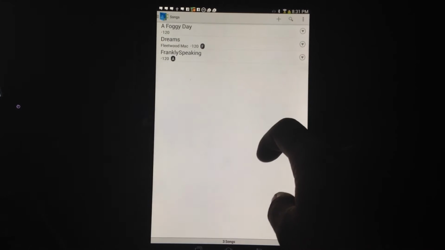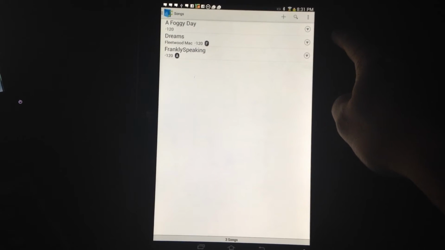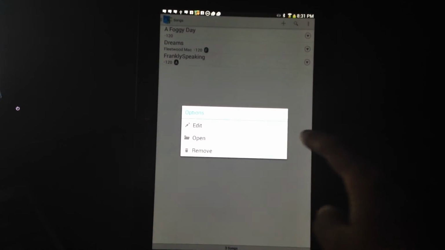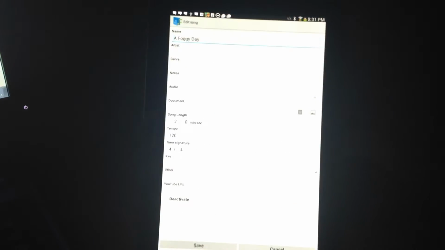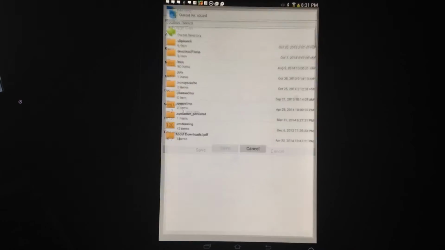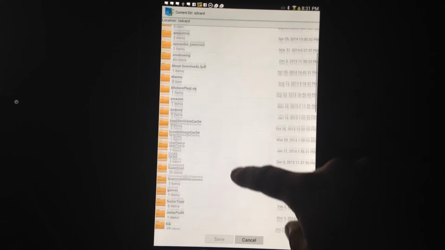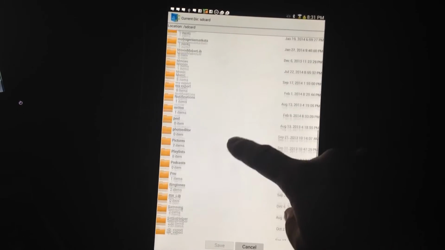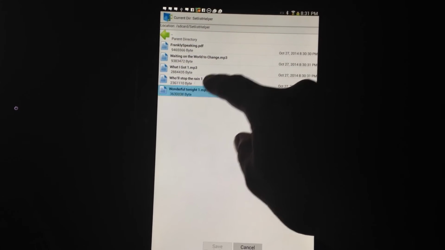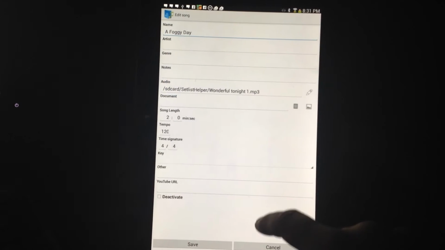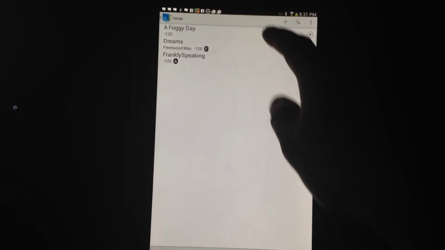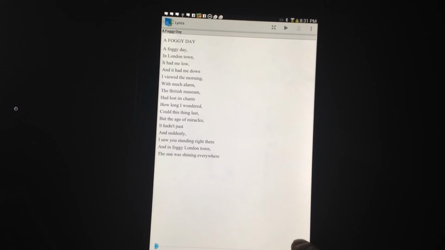I have three songs. I'm also going to show you how to attach an MP3. Notice last step, I put an MP3 into the directory, and now I'm going to browse for those MP3 files. I'm going to go to that Setlist Helper folder, and I'll just select Wonderful Tonight. It's unrelated to Foggy Day, so this is just an example. Now I can go into Foggy Day and play that backing track.